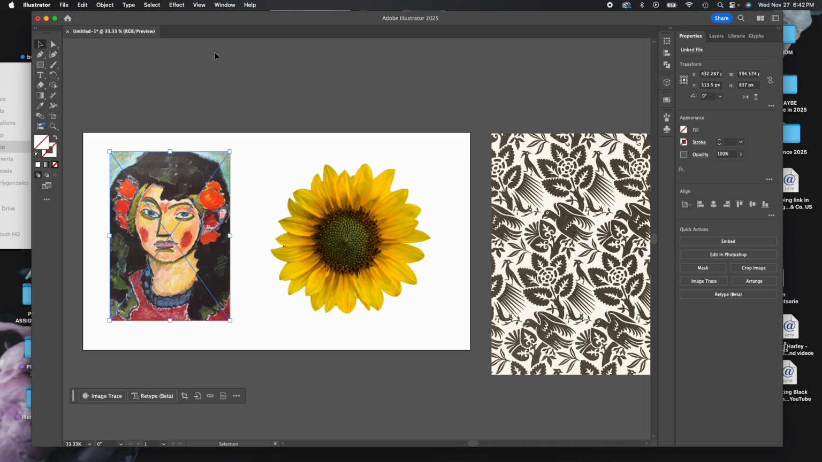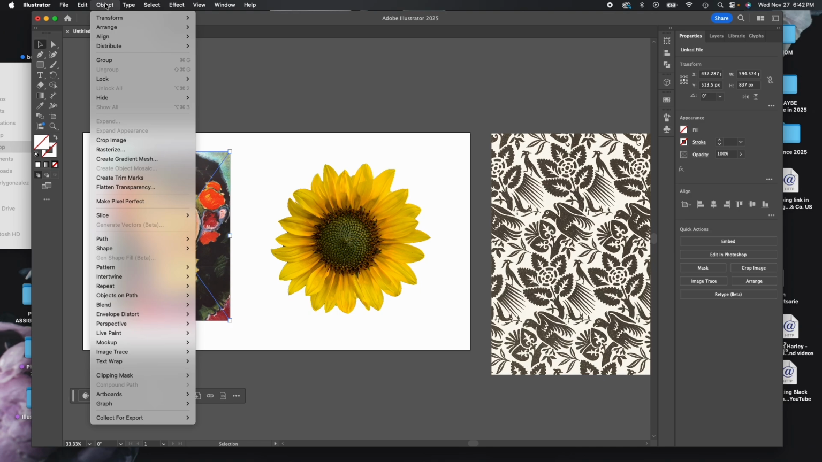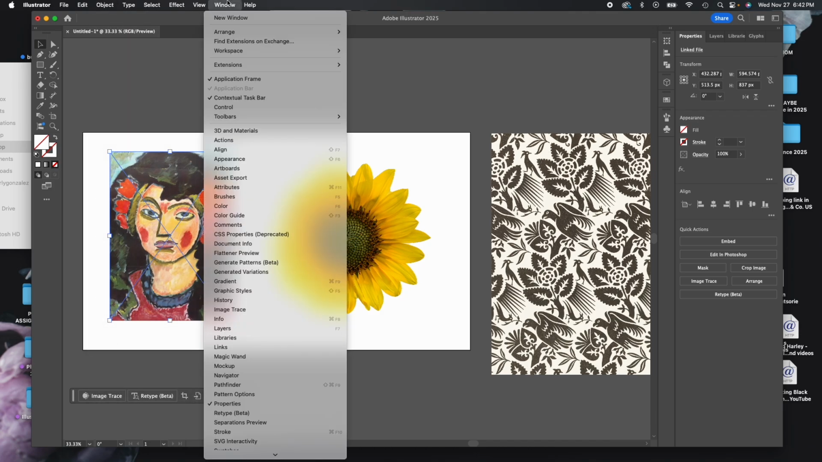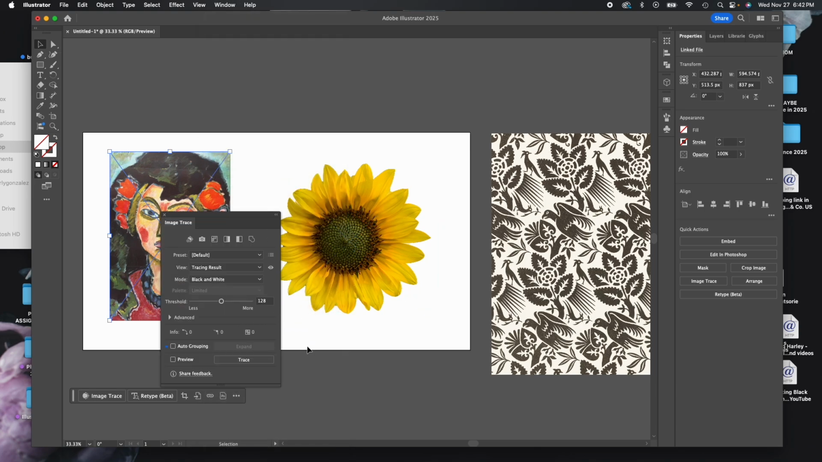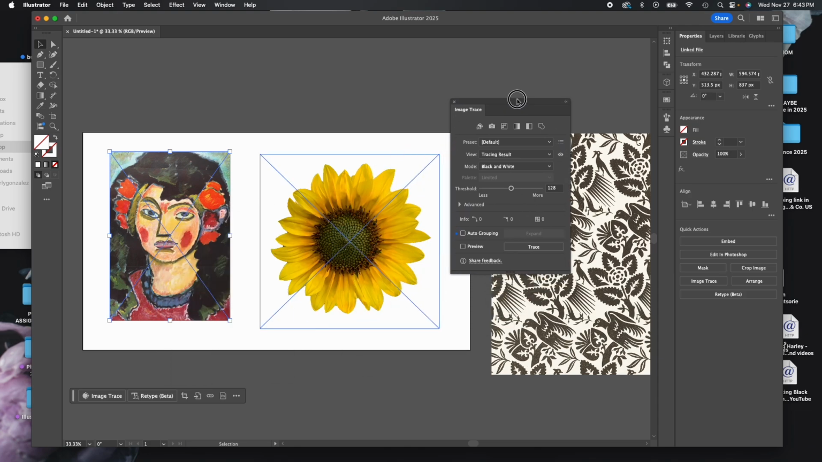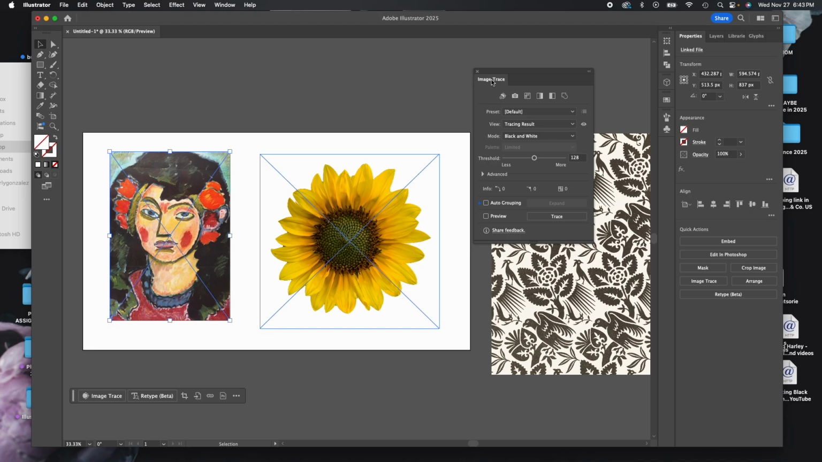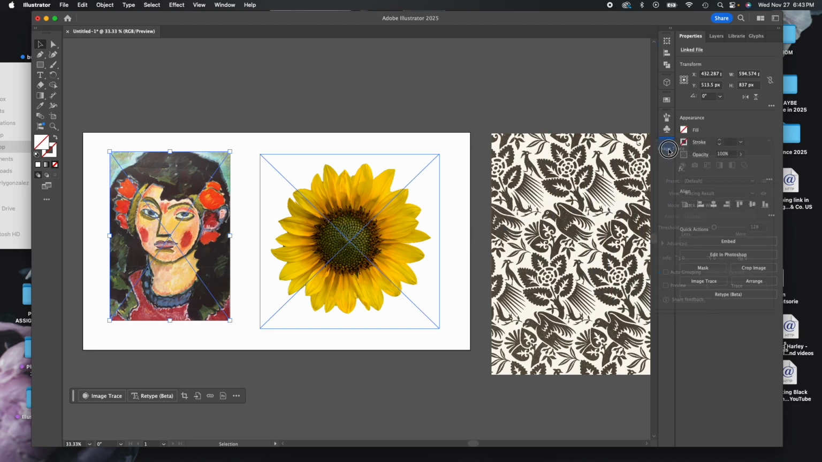and there's a couple ways to get to image trace. You have object here, and you can go down into image trace here. There's make and expand, but you don't have a lot of options here, so I don't really love that way. You can also open the image trace panel, and this is, I think, the way to go because it has all of these advanced options for doing image tracing. If you want to, you can grab it and just nestle it right in here, so it's available when you want to use it. And the last place that you can find it is over here.